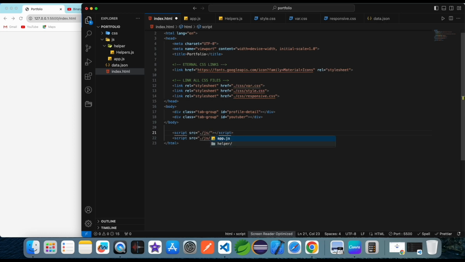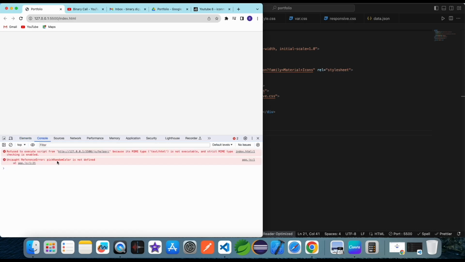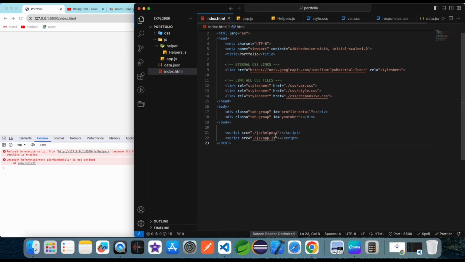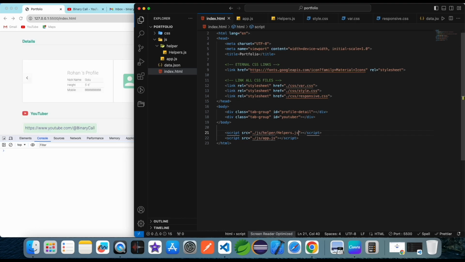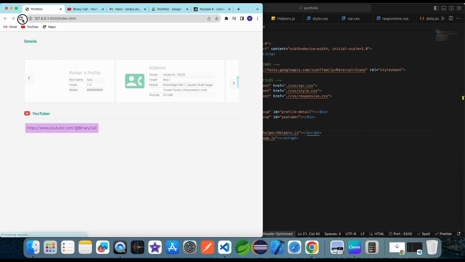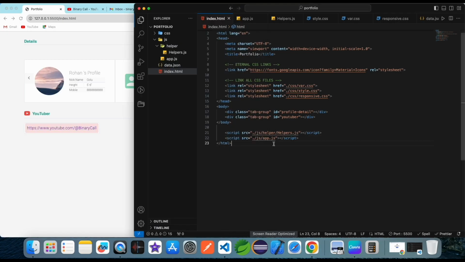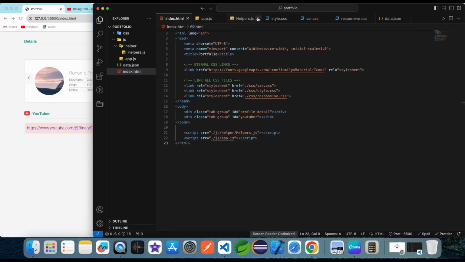Now before app.js, import the helper, and here I simply import the folder and then the file. Now it works. Whenever you refresh the page, a new color is displayed to you. So this is the section.